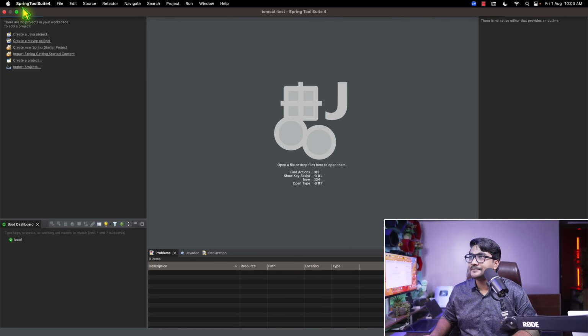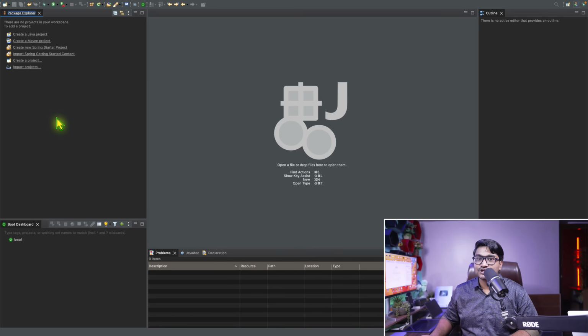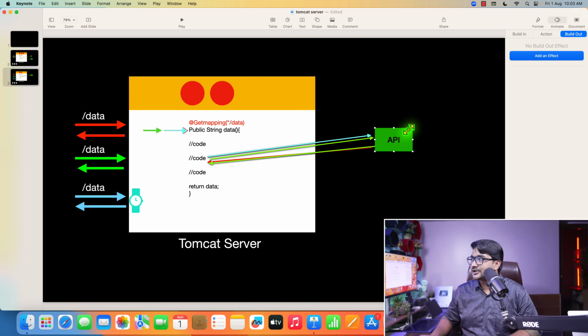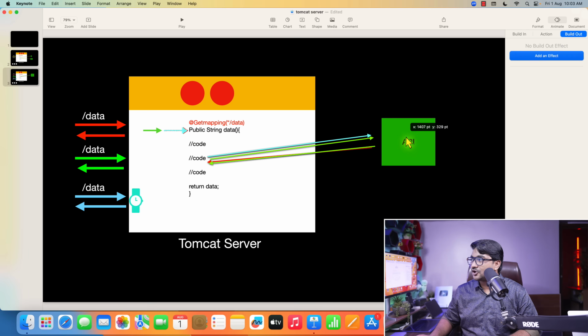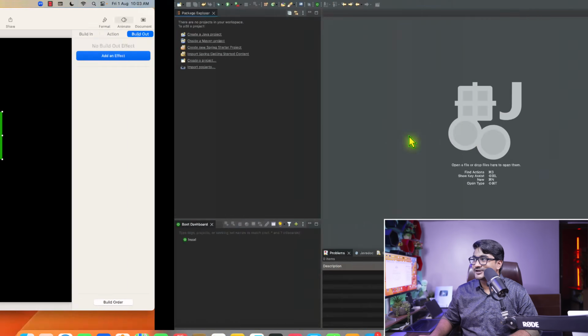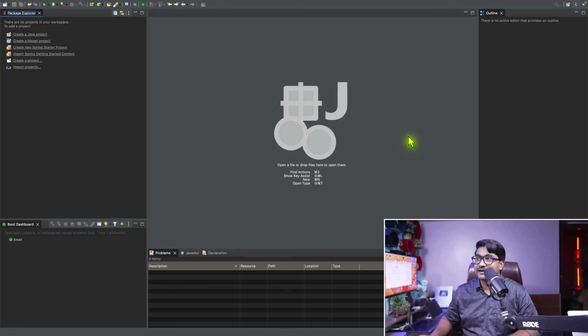So let's try to simulate the same example with Spring Boot. Here, I'm inside my STS, and let's create a producer application, which is going to produce the data. In this case, imagine we're creating this API, and this API is going to produce some data so that using another application like this, which is going to be a consumer application, we can make a call to this producer application.